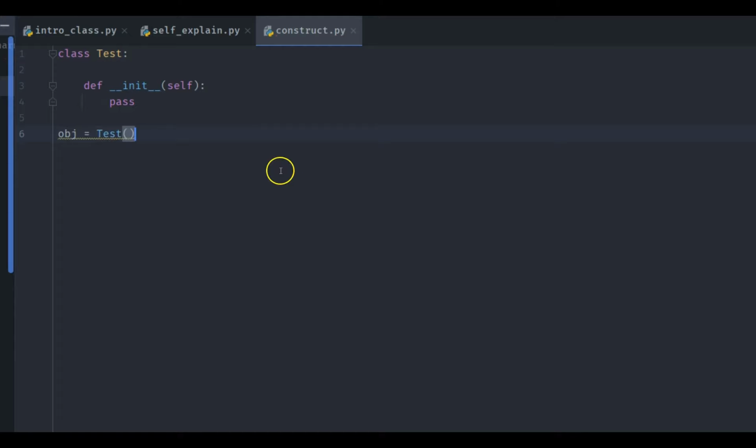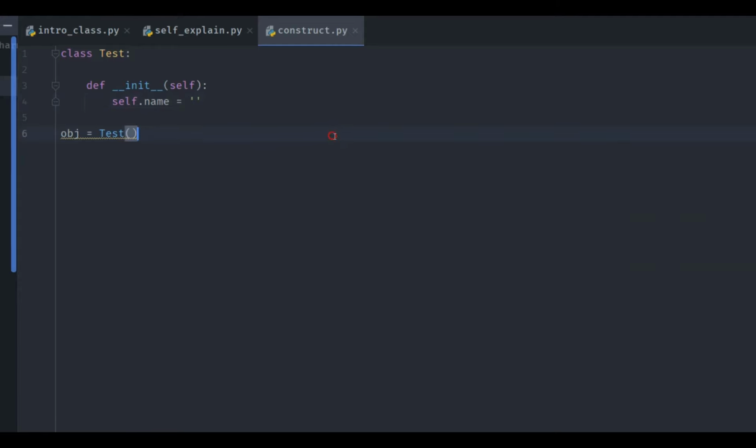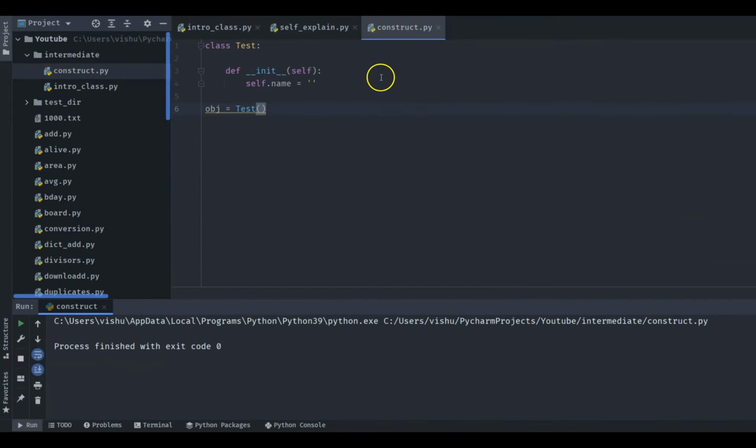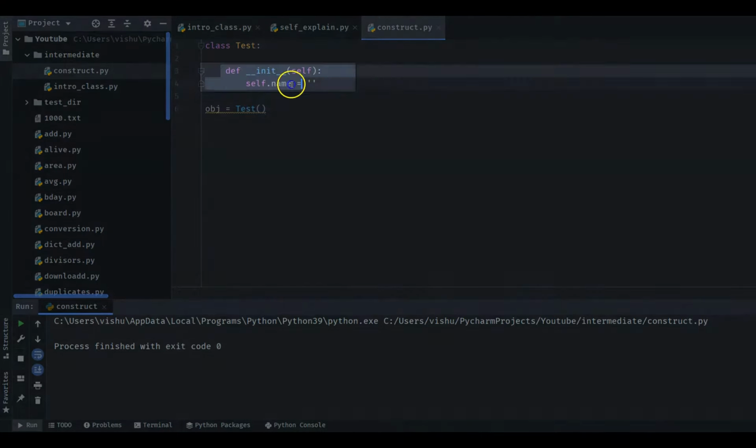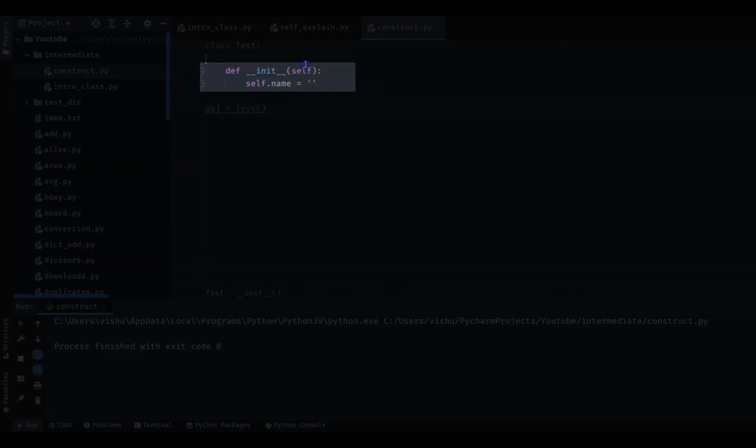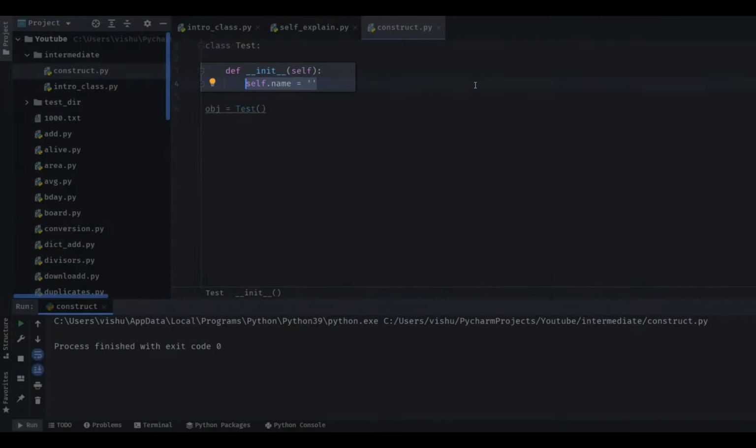Now let's do a self dot name is equal to empty. If I run this, it is going to run the constructor class. This is what it runs when you call the class. This is what it does. It initializes the variables inside the class and sets values to them, whichever value you want.